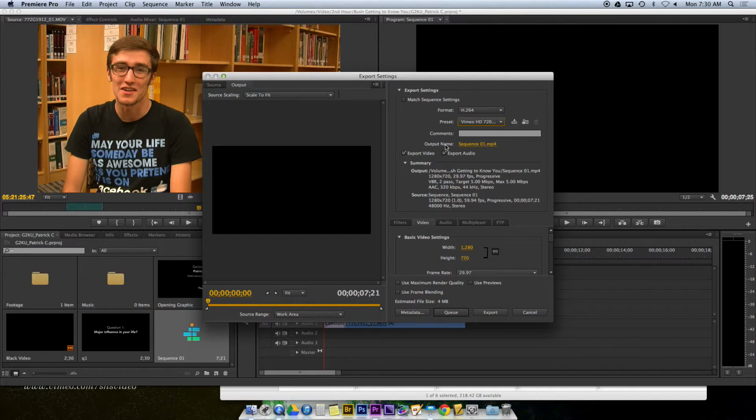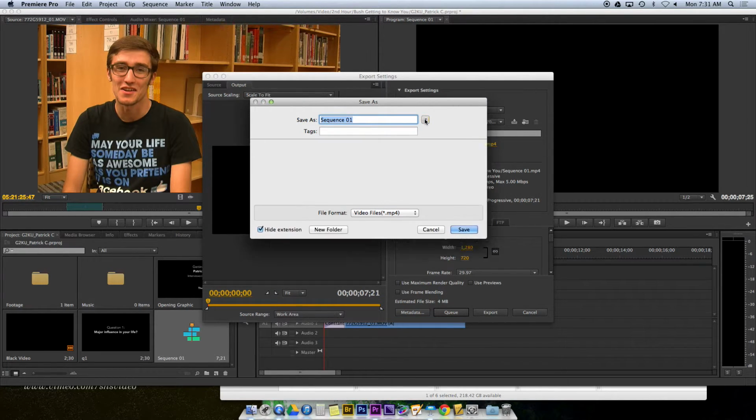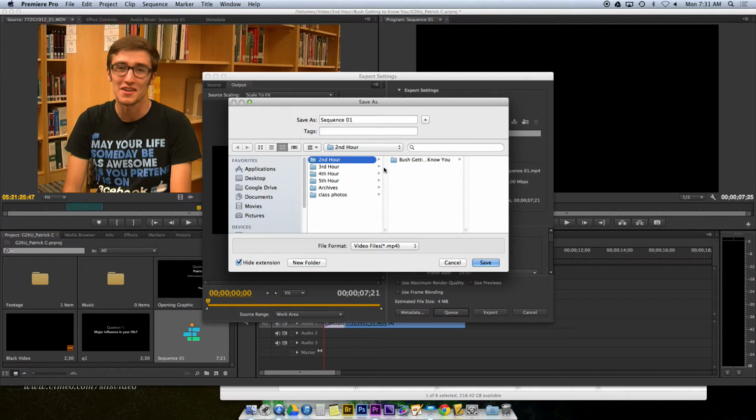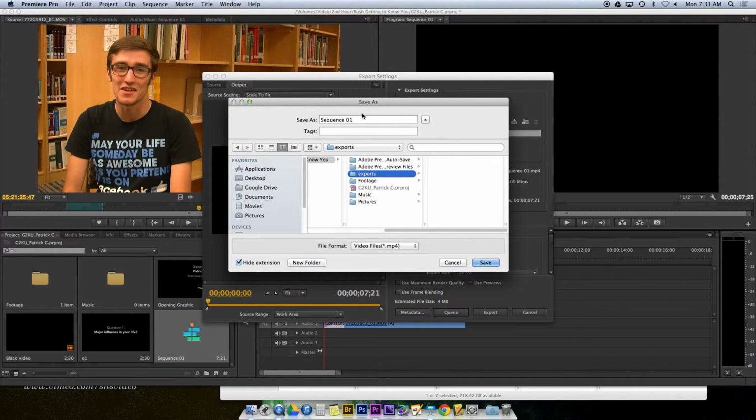Next, I'm going to adjust the output name because I don't want my video to be called sequence1.mp4. I'm going to click sequence 1, and I'm going to change that by navigating with this window open. I'm going to navigate to the proper project folder, and I'm going to take it a step further. Create a new folder called exports, and I'm going to name my file last name_project.